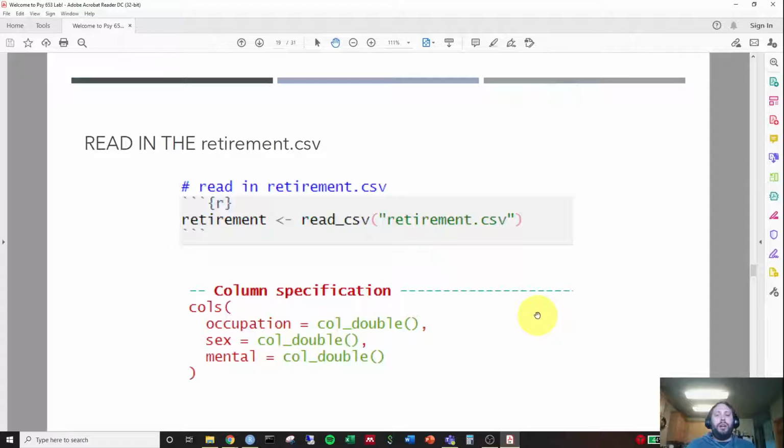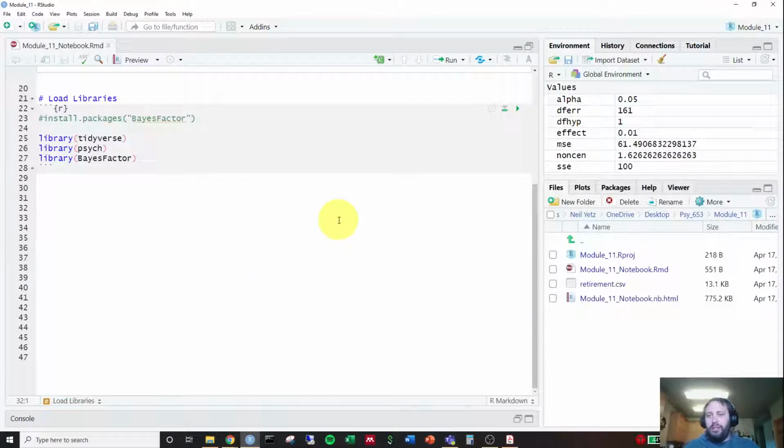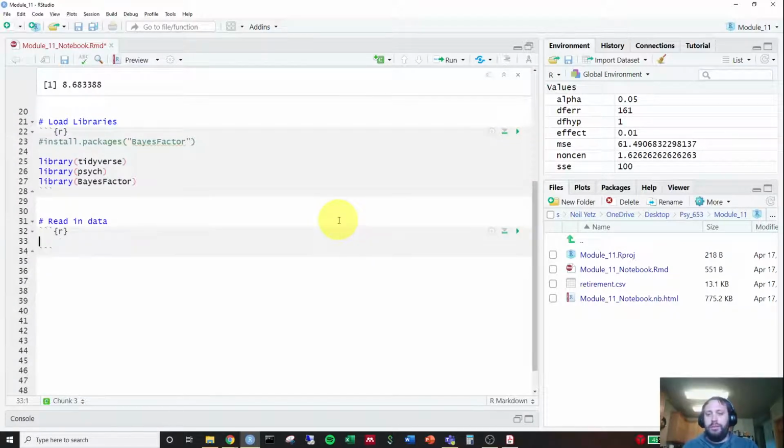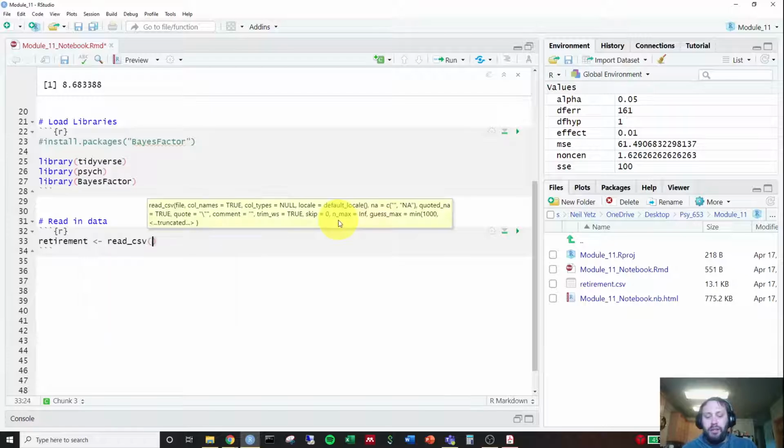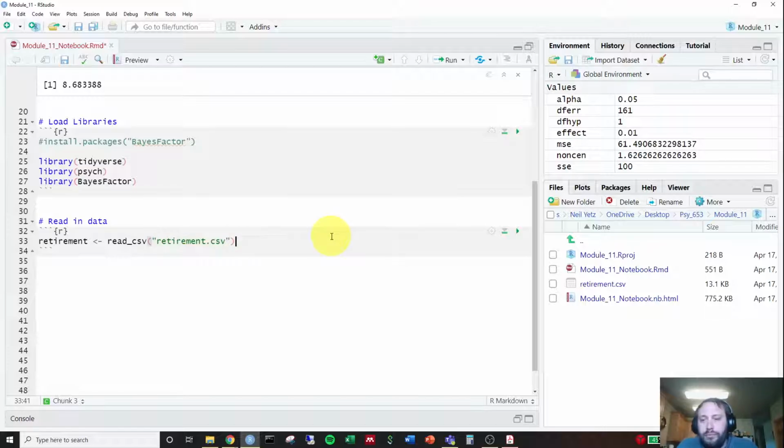Okay, so we're going to go ahead and read in the retirement CSV file. So let's go ahead and do hashtag read in data. Okay, and then we're going to name it retirement, an assignment operator, read underscore CSV. You all know how this goes. retirement.csv. Go ahead and press play.